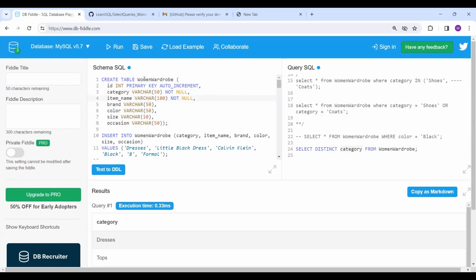And since this is the table, I'm saying, okay, it can be possible that I don't know the brand of that particular item. I don't know the color of that particular item. Even size may not apply for my dress or shoes or something. I don't know. But the category and the item name cannot be null. So I'm saying, okay, define these two variables as not null.